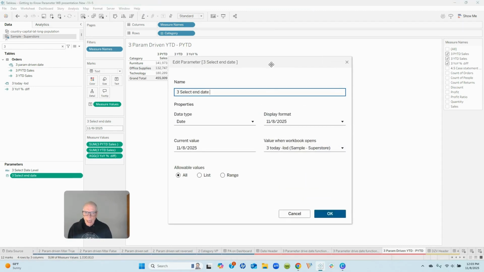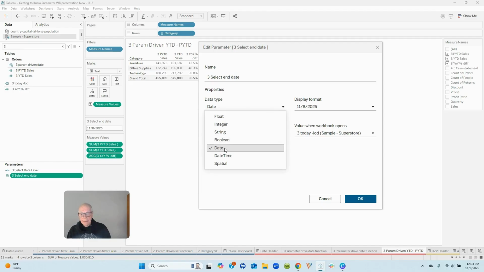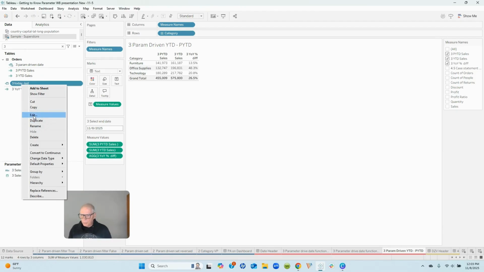And I set up this parameter to select an end date, an end of a period of the year-to-date calculation. What's the date that you want it calculated to? It's a date type data. And I've used this when the book opens option to select the date for the initial value. And you can see I've set it to something here called today LOD. Well, we're going to take a look at that. And that's its value. It's a calculation.